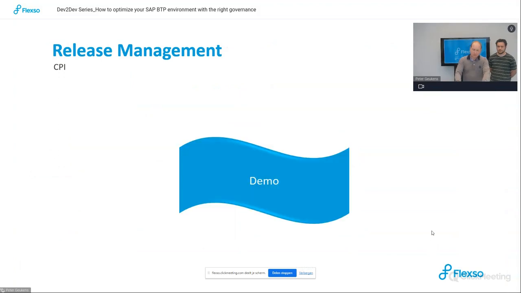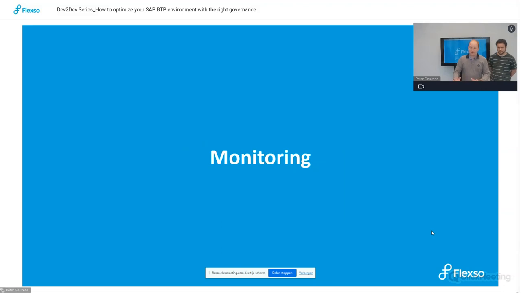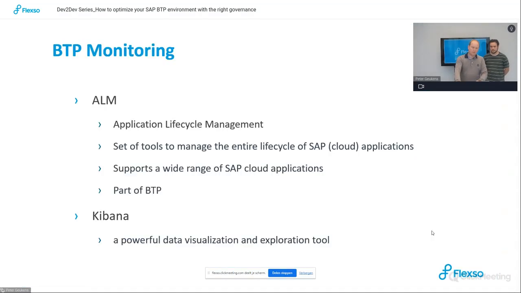And this actually also concludes the part about the release management. So let's continue with our second topic, monitoring. What we will bring you here is two parts, ALM and Kibana. The main part, however, will be ALM.